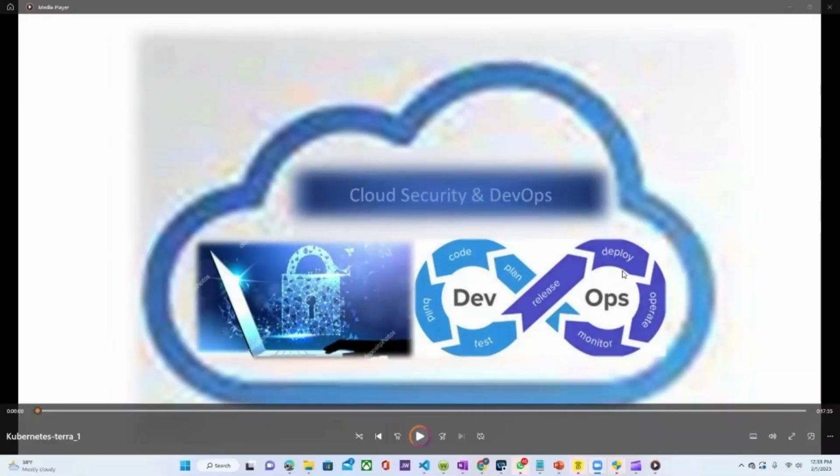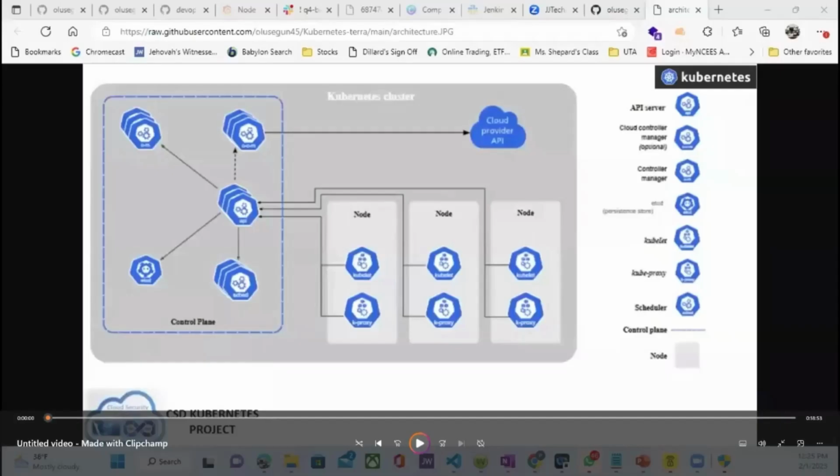So now let us move on to configure Kubernetes on all the servers so that the master node can communicate with the other 2 worker nodes that we created. Let's move on to the next video to configure Kubernetes.